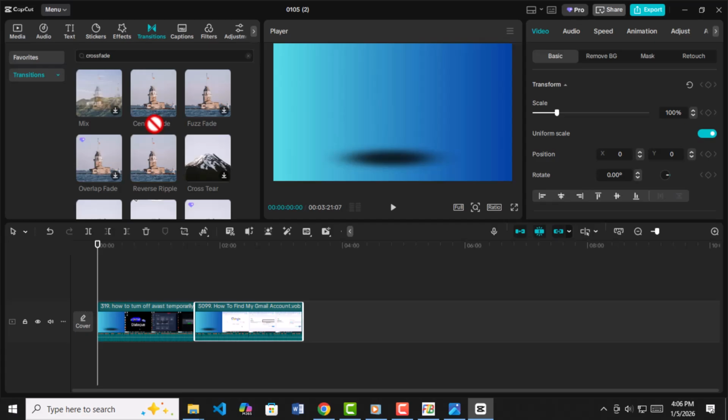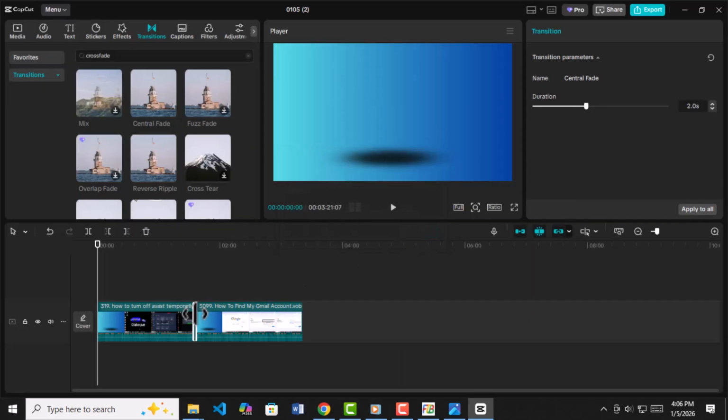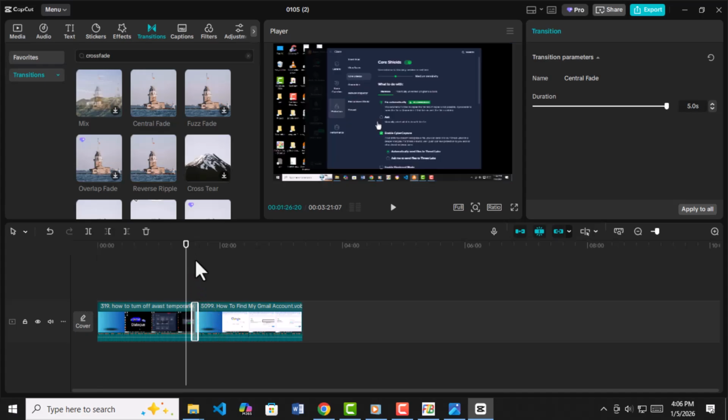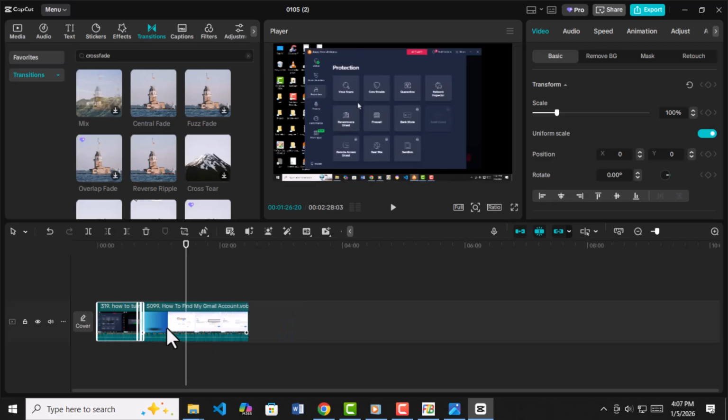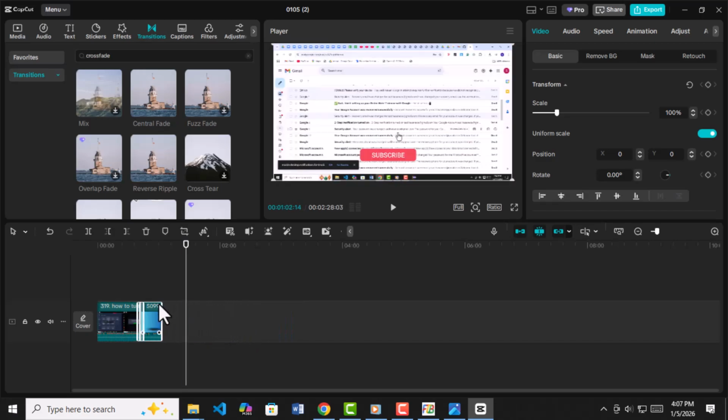Step 6. Drag the Crossfade transition and drop it between the 2 video clips on the timeline. This applies the effect directly between the selected clips. Step 7. Click on the transition icon in the timeline to adjust its duration from the right side panel. Increasing or decreasing the duration controls how fast or slow the crossfade appears.